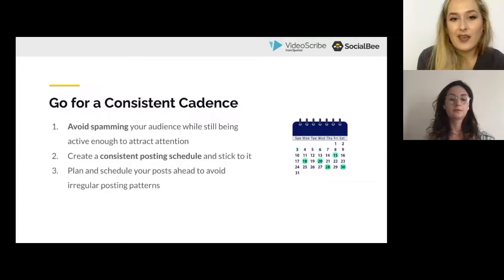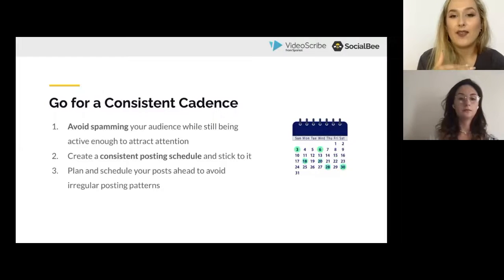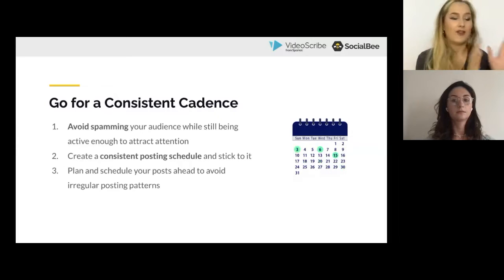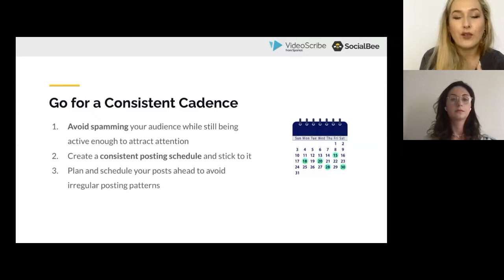The second thing is about consistency, right? To be consistent doesn't only mean posting as much as possible, but rather posting with a balance, with a frequency that works for you. It doesn't mean having to post once a day, even though the best practices say so. If you don't feel comfortable with posting once a day, if you don't have that much content, if you don't feel the need for that much content, that's perfectly fine.